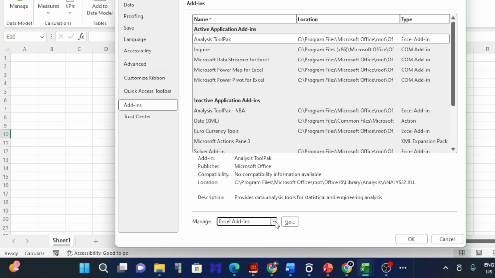Hello. Yeah, I said that you go to file. When you get to file, then you click on options. Then you click on add-ins. When you get to add-ins, you will see manage below that ribbon. In front of that you will see Excel add-in, drop it down, click on COM add-ins, COM add-ins.